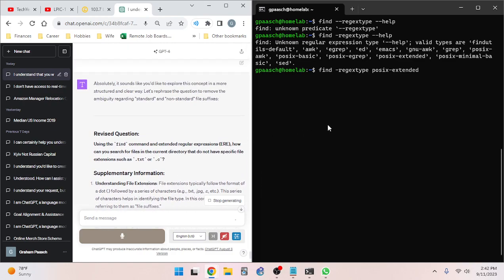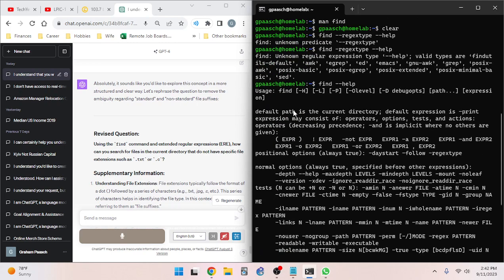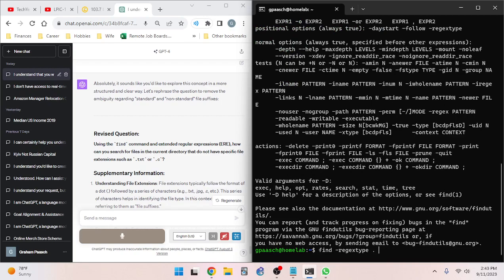Okay, so let's answer this question. So how can we search for files in the current directory that do not have that? So we need the quotes, of course. And then let's get another help on find. So here's the syntax for the command. So find, feed it all these options. Then there's the path, and then there's the expression. So let's do find. We'll feed it the path, and then we'll feed it the expression. And the path will be the present working directory, which is specified with that dot.